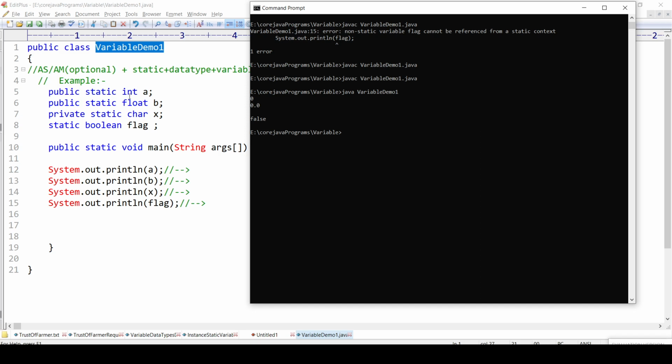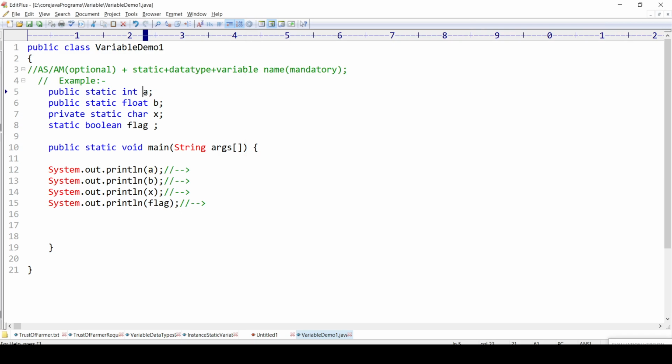See, at line number 5 we have not assigned any value. Then how did this 0 come? At the time of compilation, the compiler checks that this particular variable has only been declared but a value has not been assigned. So I should give some default value to this variable based on its data type.